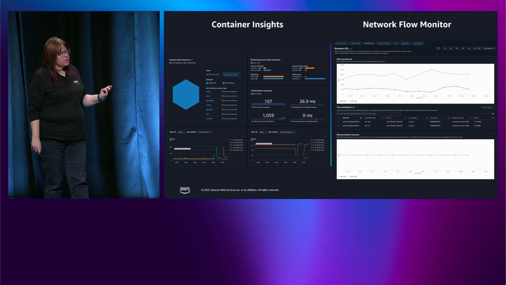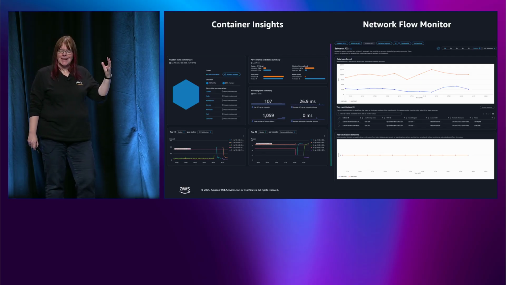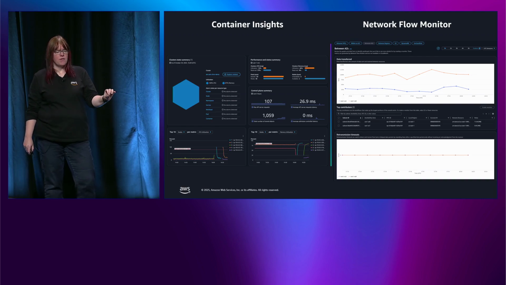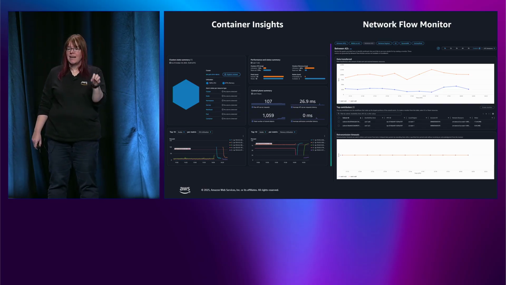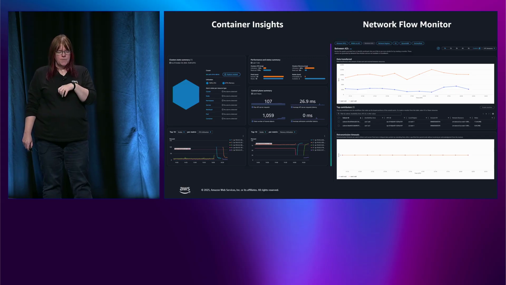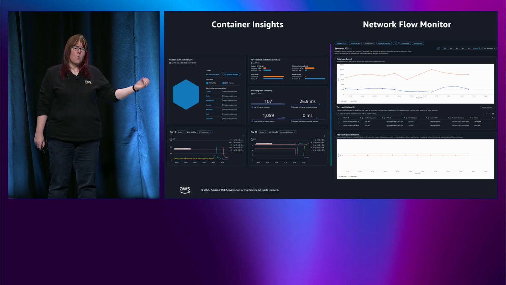So Network Flow Monitor gives you visibility into the network performance, things like data transfer, packet loss, round trip time, but also it gives you overall network health indicators. You can drill into the flows, you can look at the topology and the metrics further. So basically you're getting all the extra information to decide where do I need to go and focus my attention.